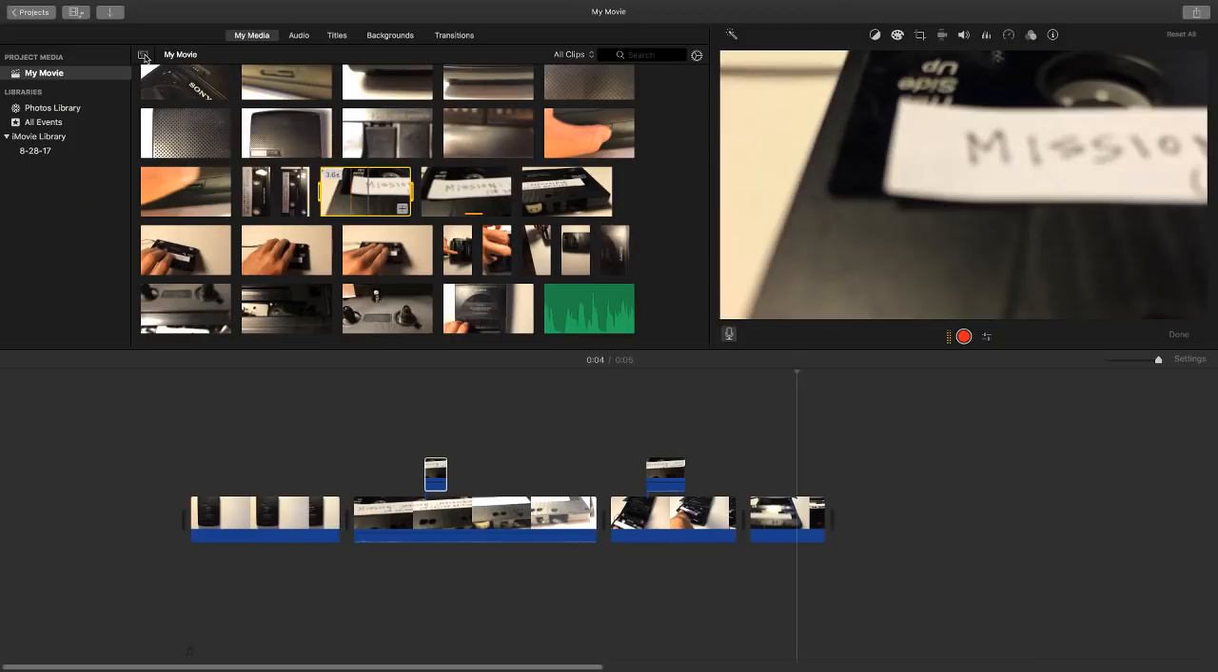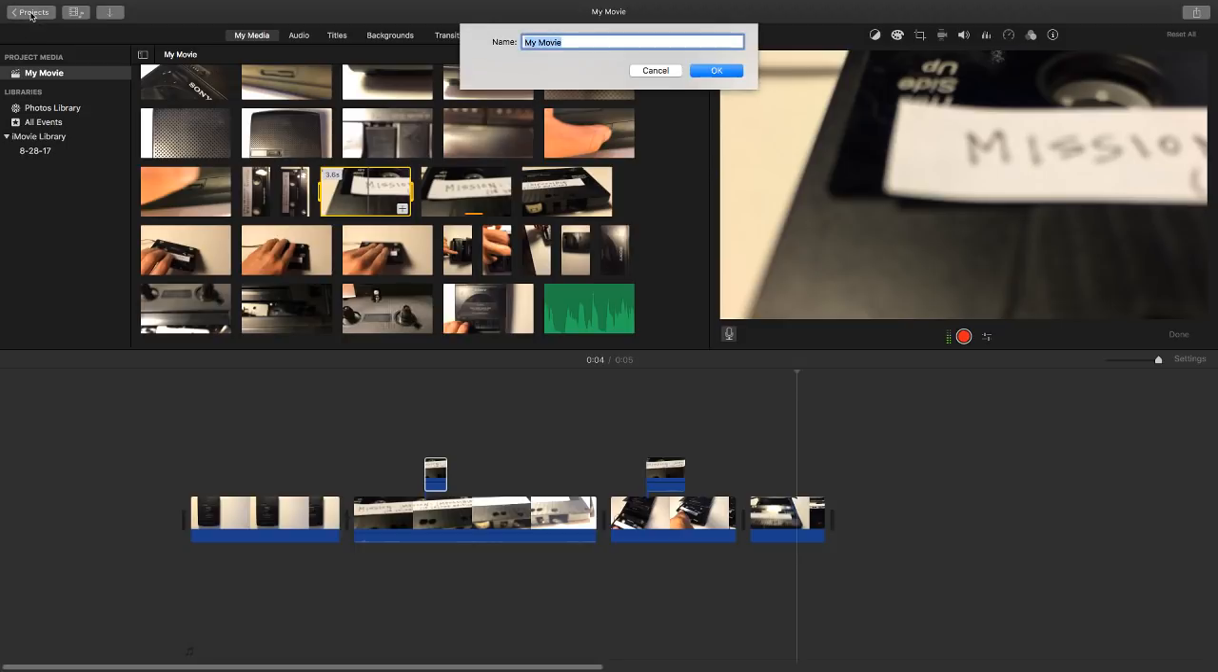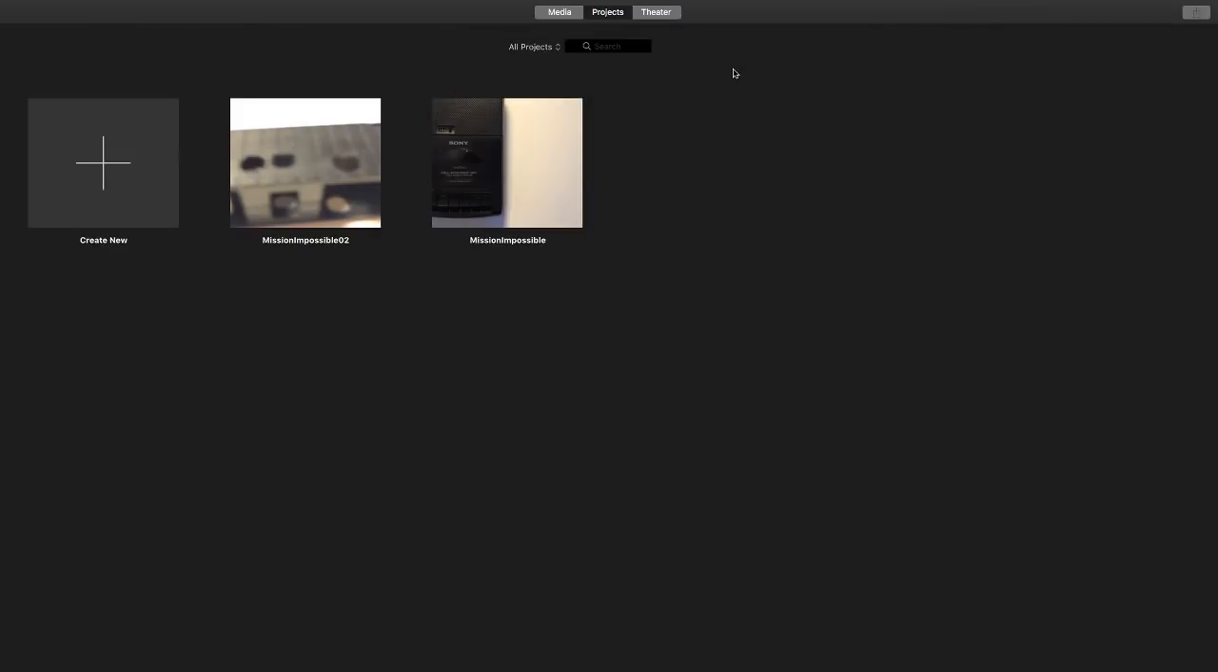So in terms of saving this, it saves automatically. Another thing you can do is you can go to projects, and if this is the first time you've done that, you can save this. I'm going to call this Mission Impossible 02. I'm going to say OK. So now when you go back to view your projects in iMovie, you can see your different projects available. And this one, because I just saved that for the first time, I can open that up.